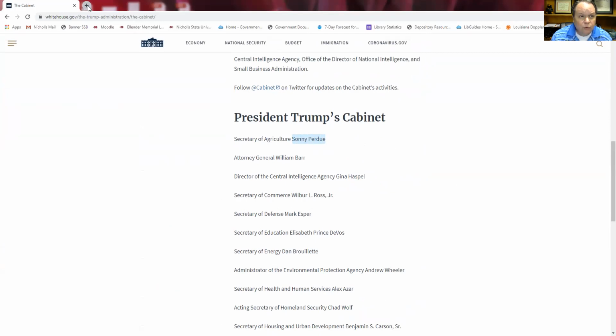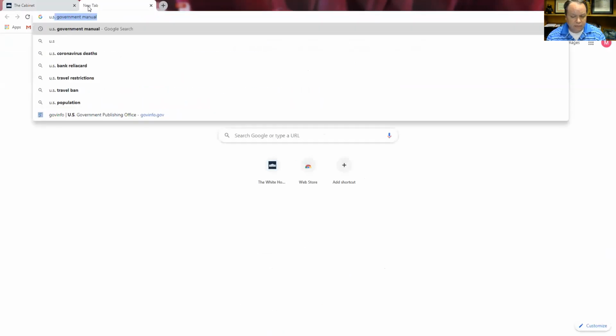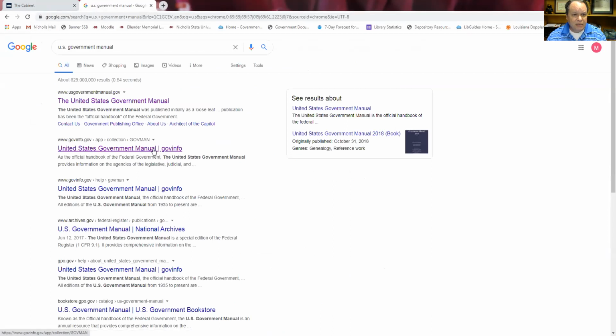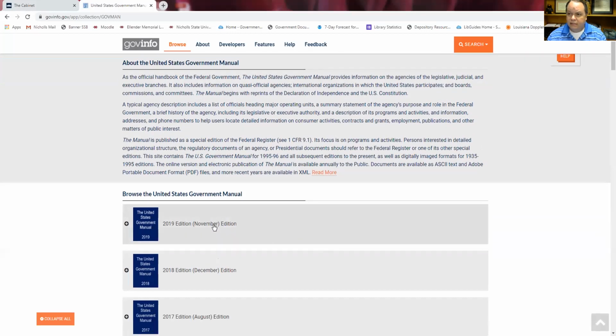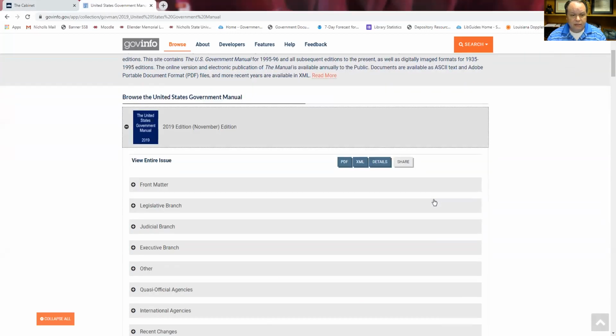From there, when we're looking for more information about what the department actually does, when it was founded, when it was created, and so forth, we'll go to the U.S. Government Manual. And so we'll just type in U.S. Government Manual here. It's going to be the second link down. We always want to look for the links to GovInfo. Most of the resources that you're going to use are going to be on GovInfo. And what we can do here is just look at the latest edition, so from 2019.